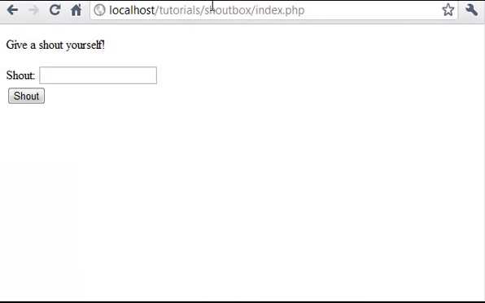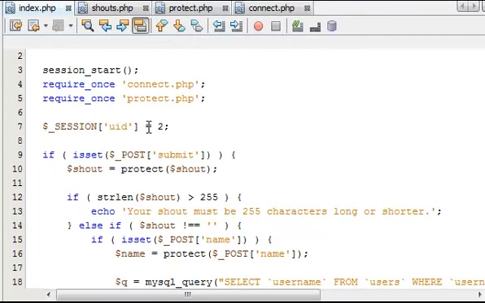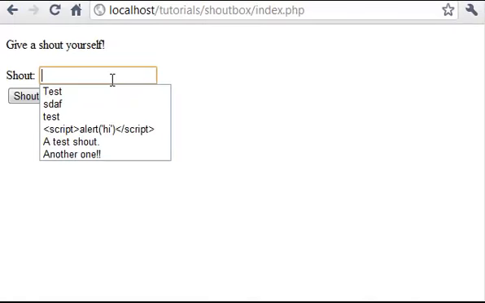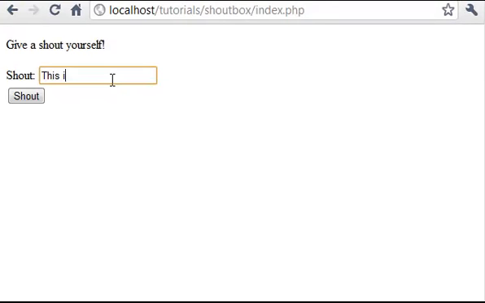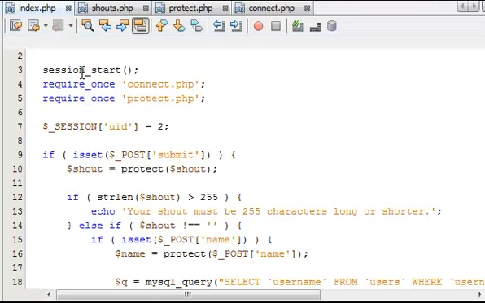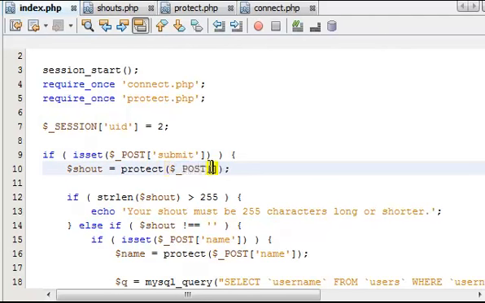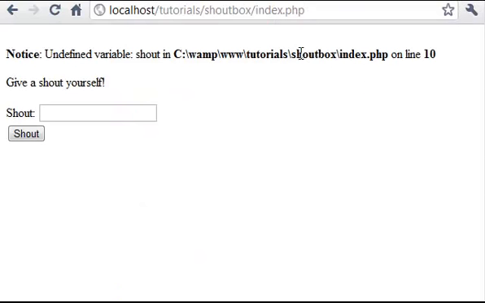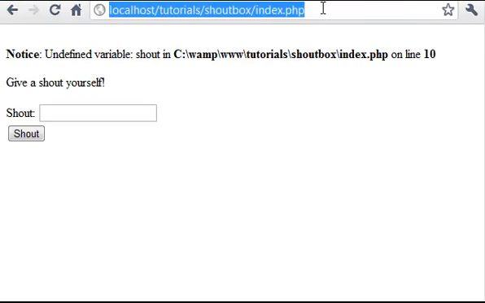So let's take a look at how this will work. So right now I'm user number 2, so I'm now a user. So when I'm going to insert something here, like this is a cool shout, we get an error: undefined variable shout on line 10. So what did I do wrong here? Alright, this should obviously be post shout. Silly me. So, it's a good thing I showed you that. It's useful to see this because it teaches you how to debug a bit as well.